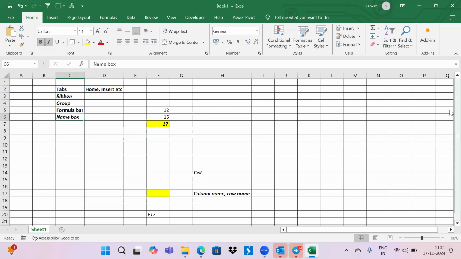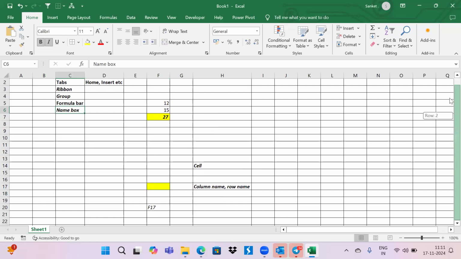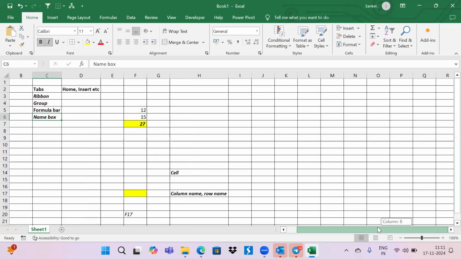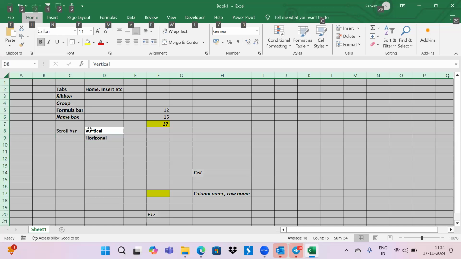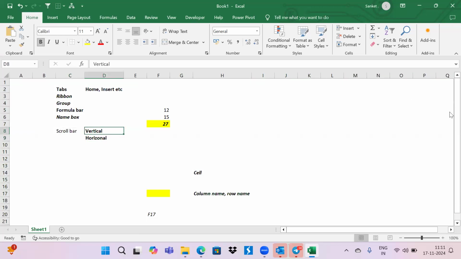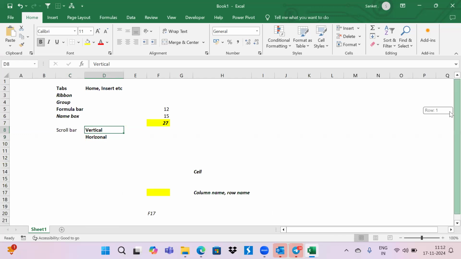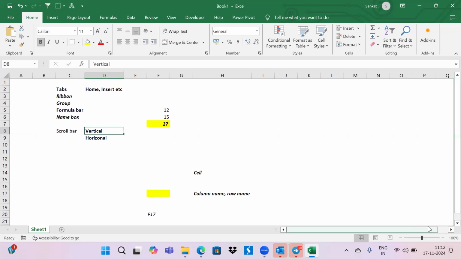Then you can see a bar is there. I can scroll up and down. At the bottom, you can scroll left and right and vice versa. So this is nothing but called the scroll bar. There are two: one is the vertical, another is the horizontal. This one is called a vertical scroll bar. With the help of this vertical scroll bar, you can go up and down. With the help of the horizontal, you can go left and right or right to left.